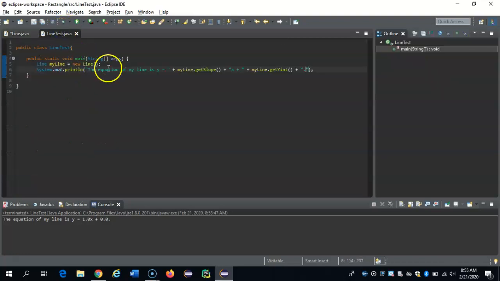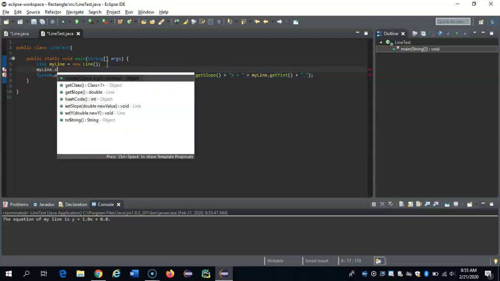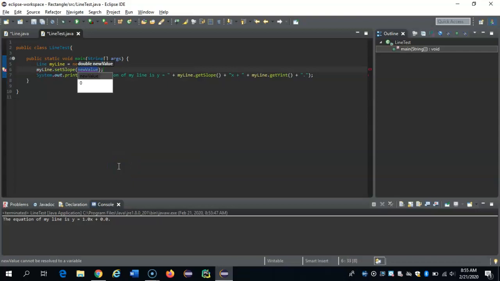So here, when we have our default constructor, the first thing we could do is, like, say you just created a line, but you didn't know what you wanted y-intercept or slope to be. It's going to default to 1 and 0 because of how we set our default constructor. But say later on in the program, you say, you know what, my line dot set slope, I want this value to be 5.6.